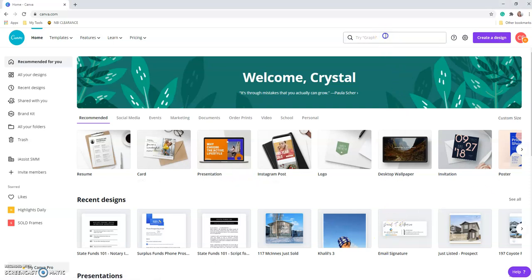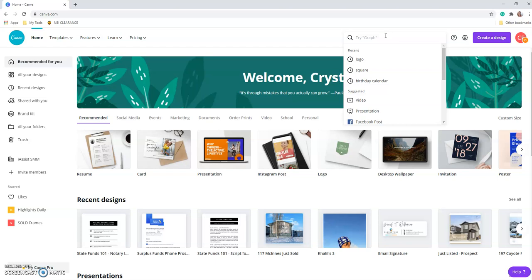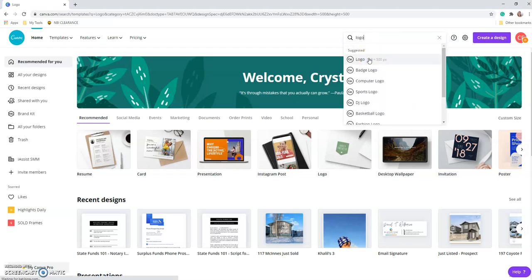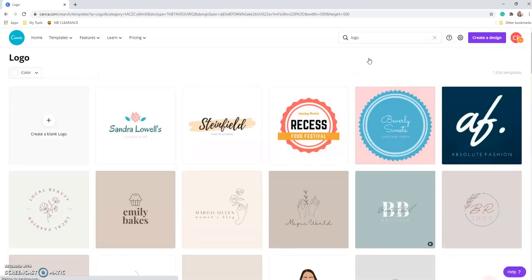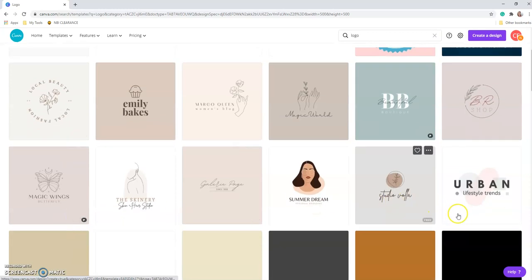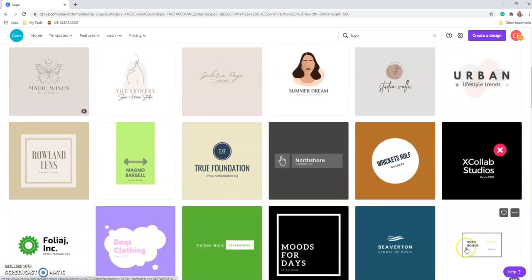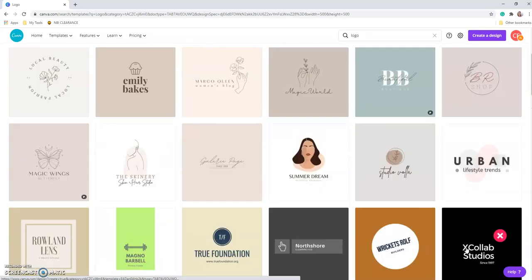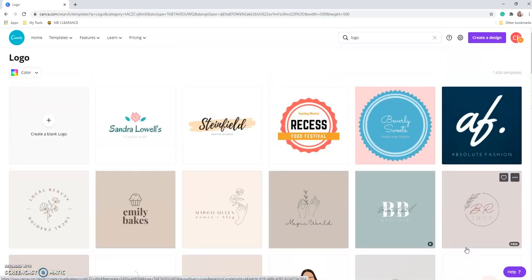In this case, I'm just going to type in logo here on the search bar, so that we will be routed to all the stack templates that they have. So anything right here, you can select and use it. You can edit it or modify them.